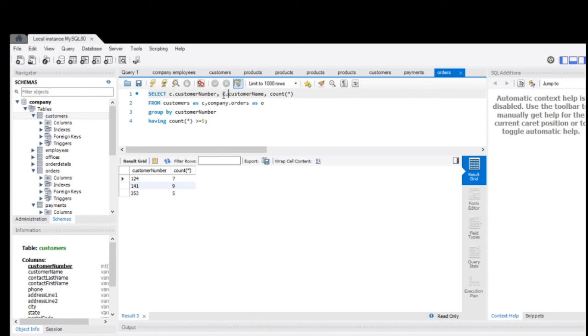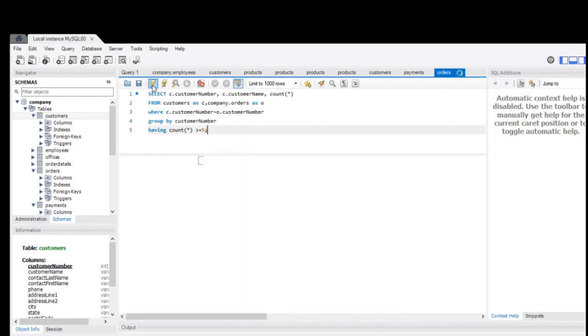So, C dot customer number, C dot customer name. Then, count all from customers as O. Then, we will put here where. Ano yung nagjo-join sa customers at orders through customer numbers. So, we'll have C dot customer number is equal to O dot customer number. Okay, let's try to execute this one if it works.